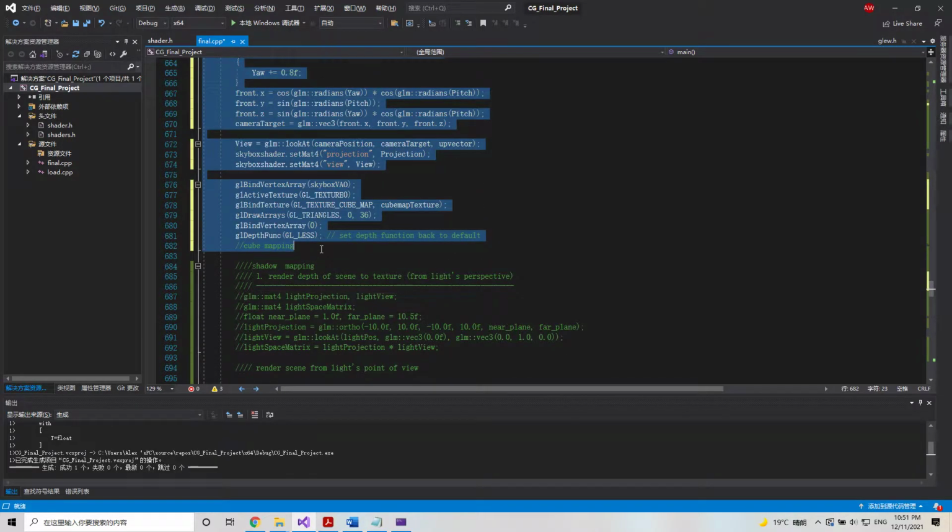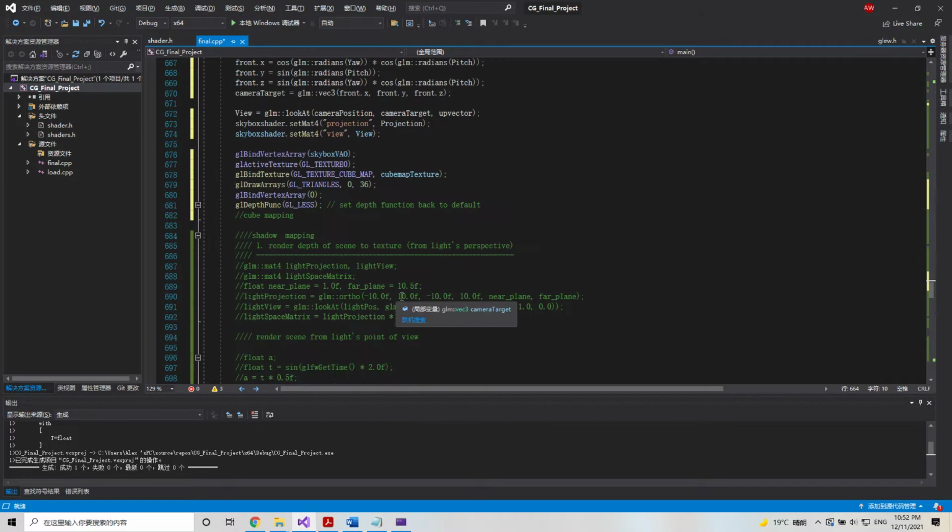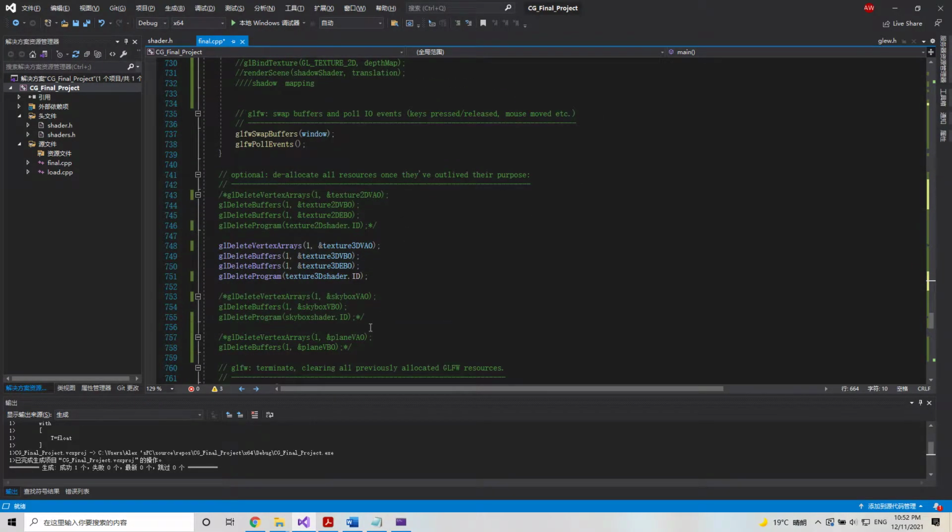For cube mapping, I also added an interactive function. It's based on your keyboard input. You can rotate the camera's viewing direction. You can press W, S, A, and D to rotate the camera up, down, left, and right. So yeah, I can show you.